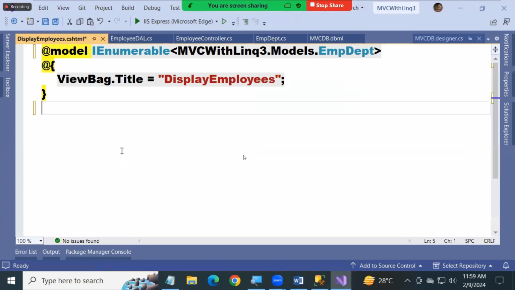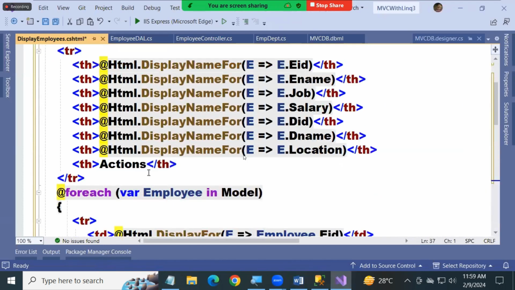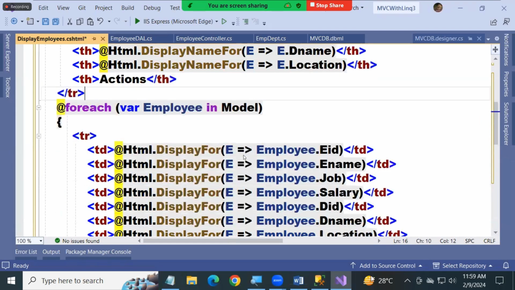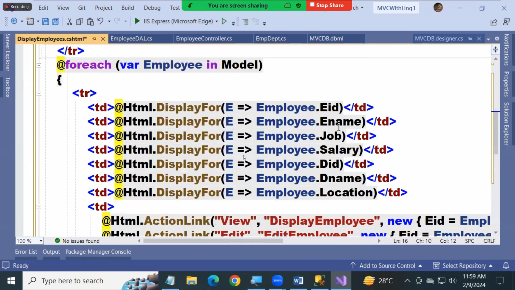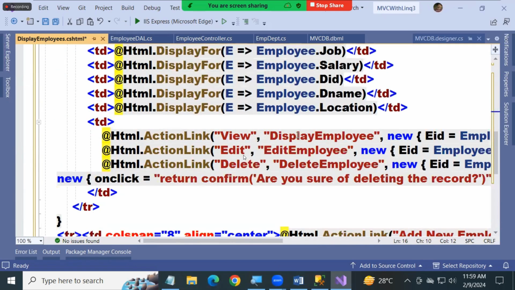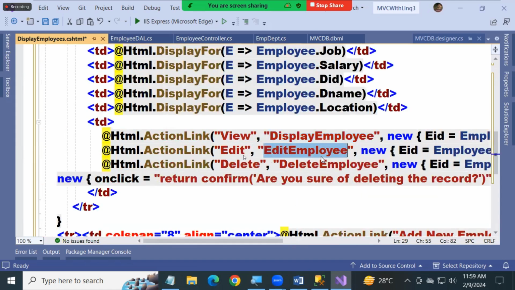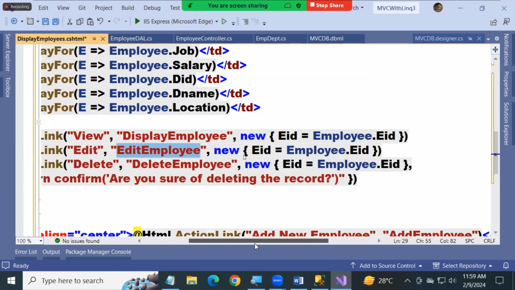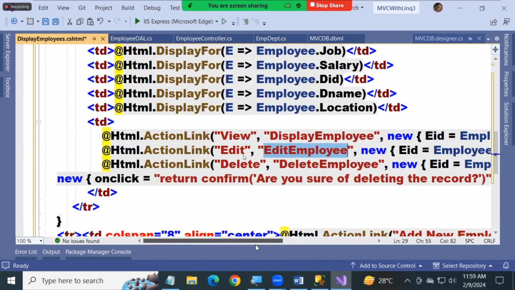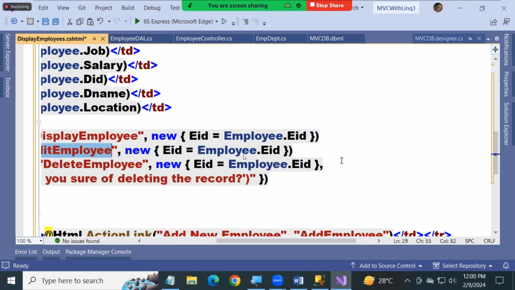Just let me show you. Testing it. Check yourself. You have all these attributes there now: employee ID, name, job, salary, department ID, department name, location. Same way, you're mapping it, picking all. Next, should call display employee. What are you passing? Employee ID. Edit employee. What are you passing? Employee ID. Delete employee. What are you passing? Employee ID.